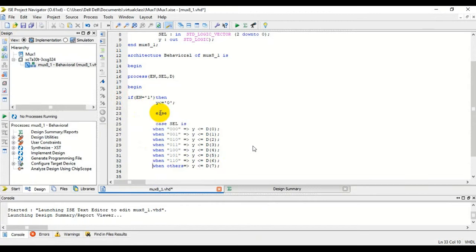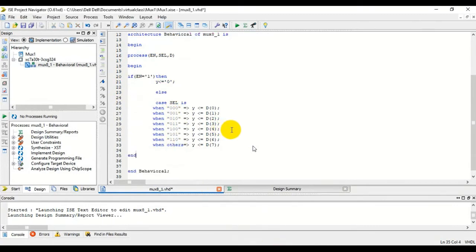So first we have to end the case, and then the process, and the behavior. First we will write end case, then end if, then we end the process, before the end of the behavior. We end with this case, it ends here, okay.